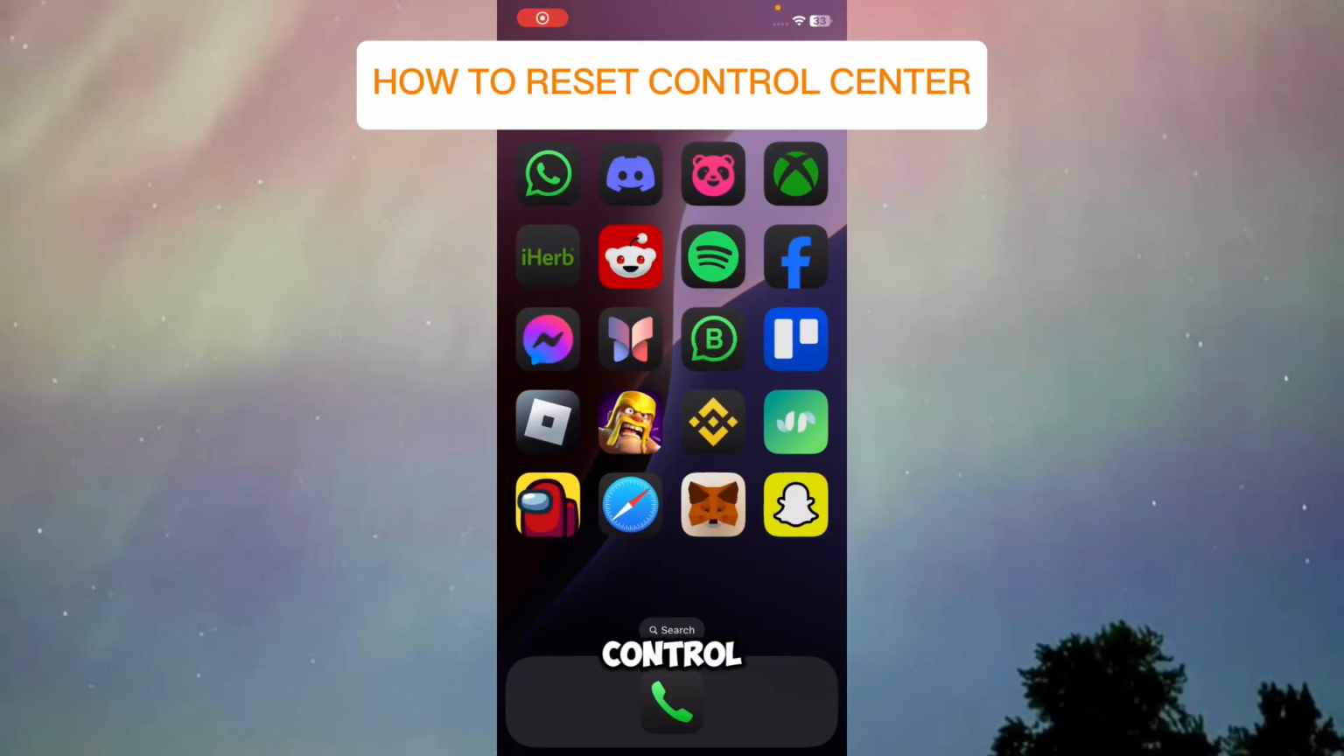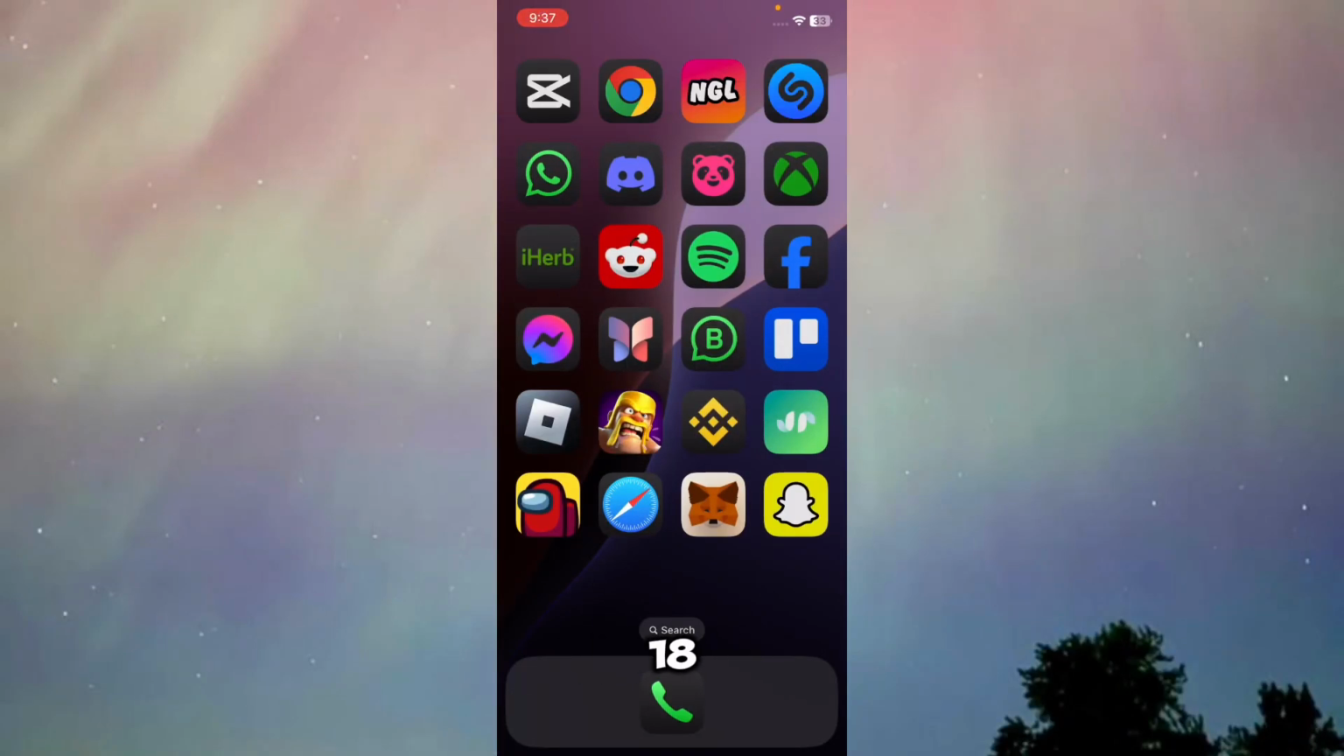Here is how to reset control center on iPhone iOS 18. So in this video, I'm going to exactly show you how you can reset your control center on iPhone iOS 18. So make sure you watch this video till the end to exactly know what to do.